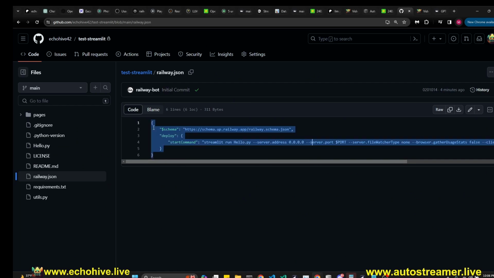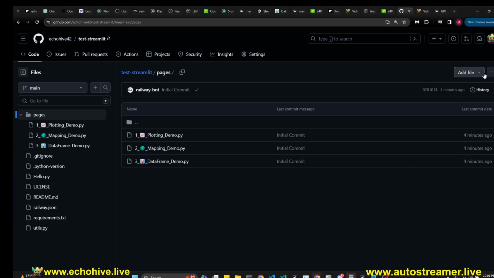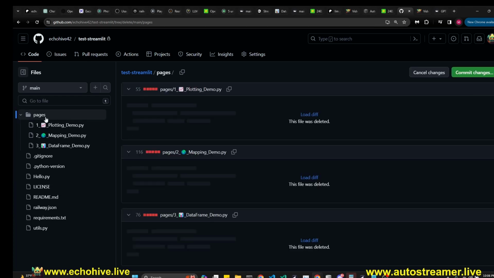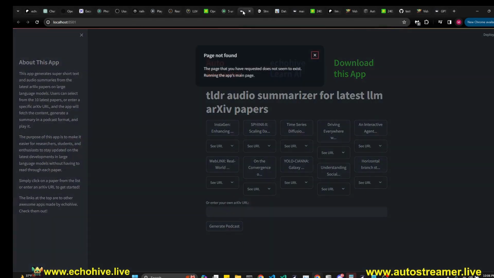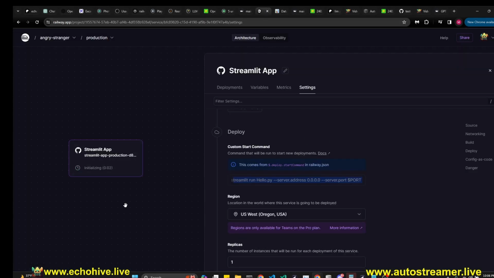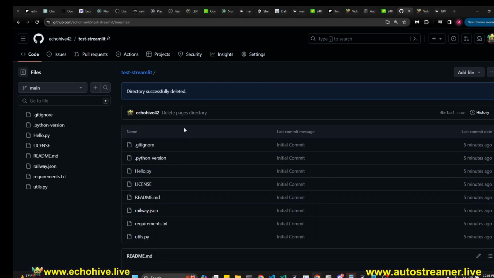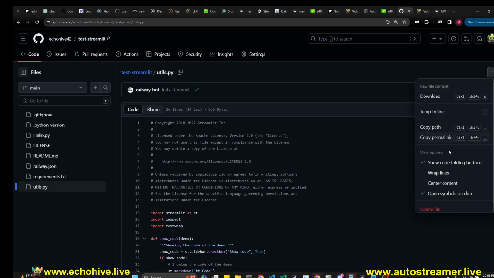If you know how to write this, or if you have a copy of it, you don't need to do all that template stuff that I did myself. Okay, so now that we have this, I'm going to go ahead and delete these pages because we don't need them. I'm going to delete that whole directory, commit those changes. Every time you make a change on this GitHub repository, you will realize that the Streamlit app will redeploy. But we have to make some more changes. For example, we don't need this utils. We can delete that.